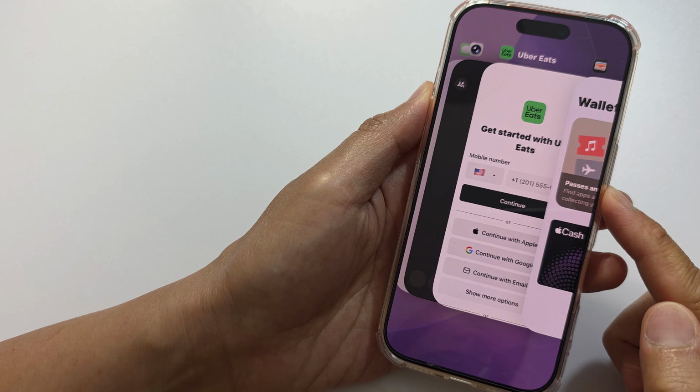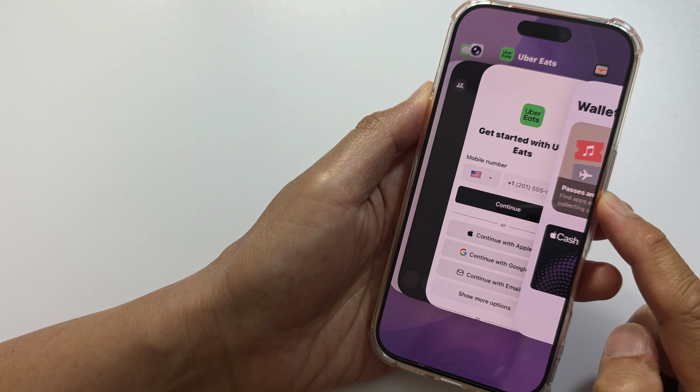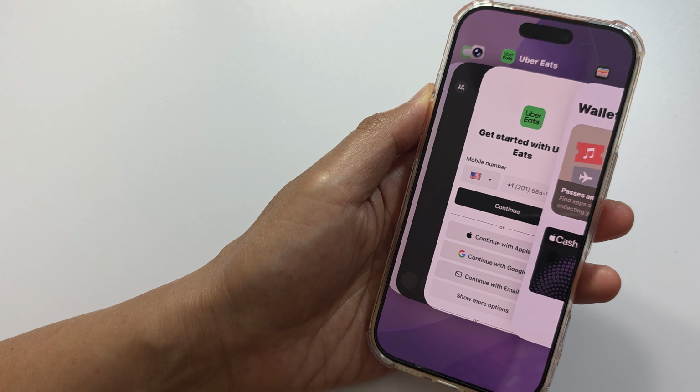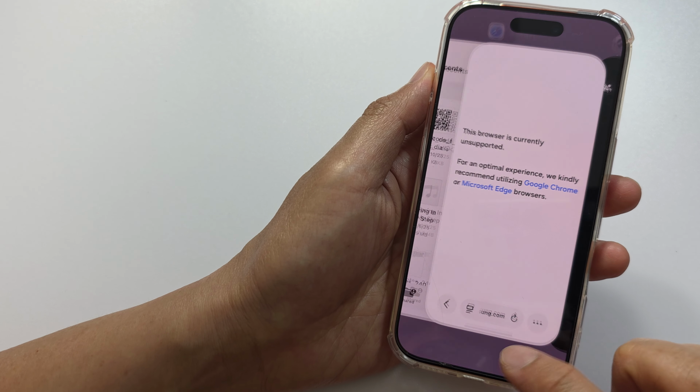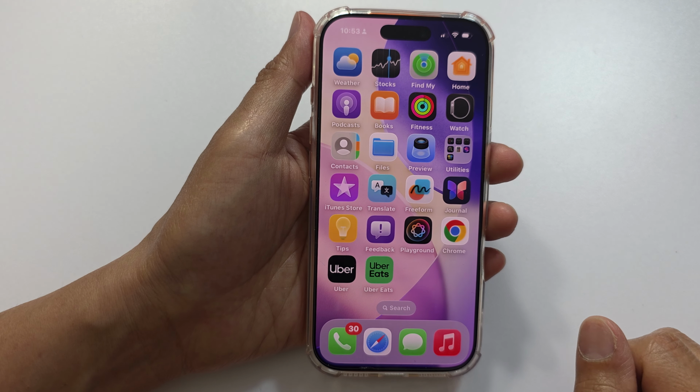How to fix purple flash when closing apps on iPhone. First, let's go back to the home screen.